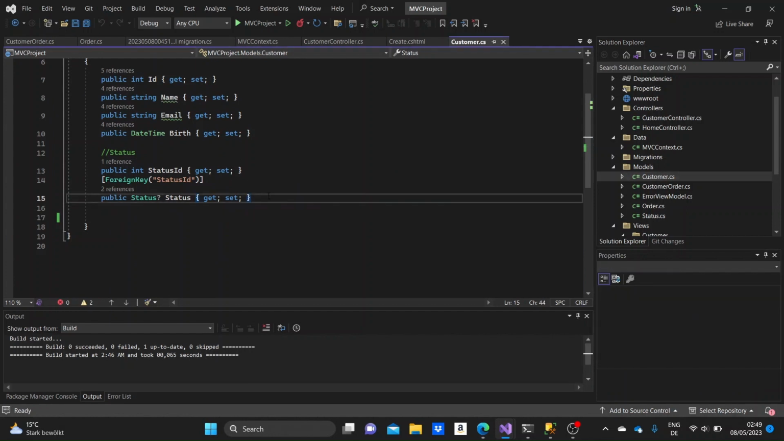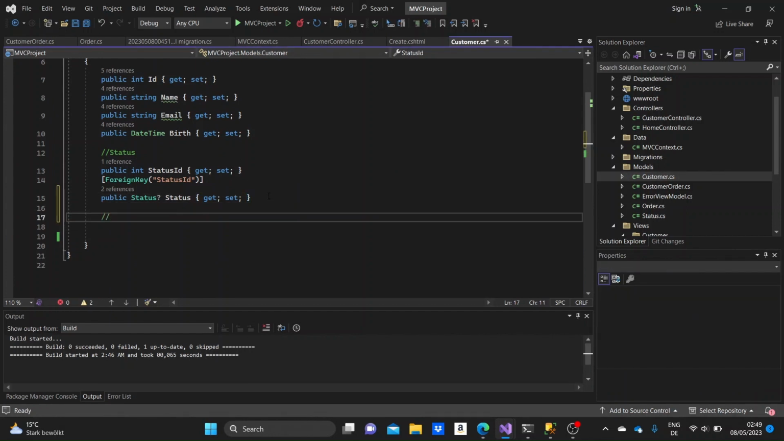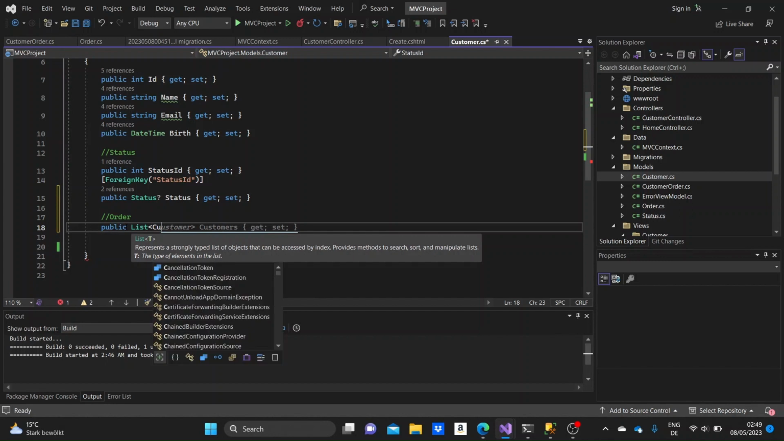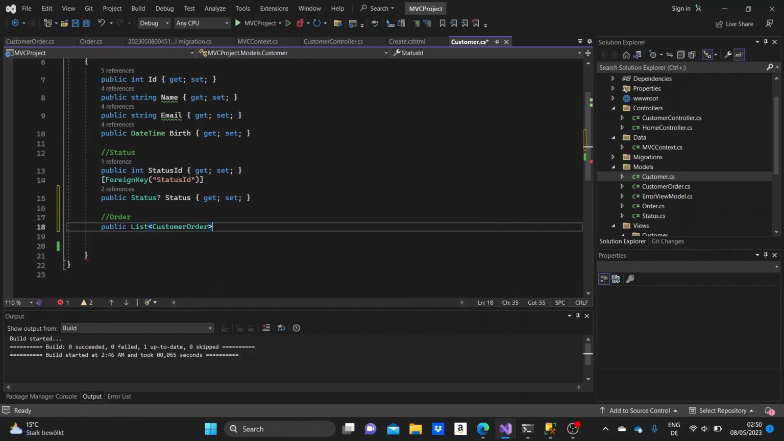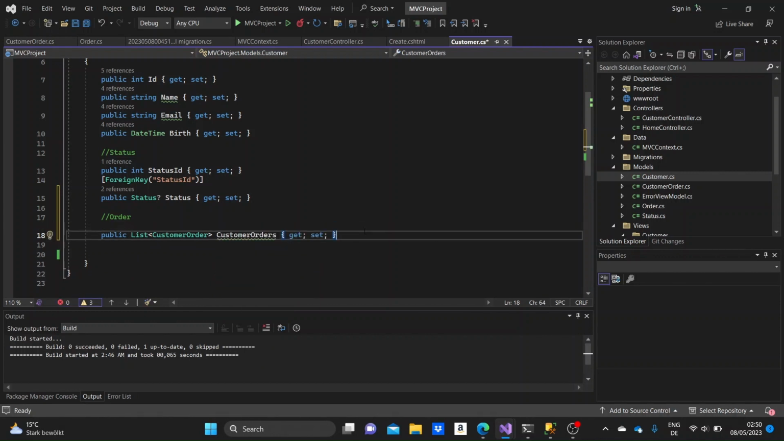And in order to connect the two models with each other, we need to add an additional property. So this is going to be a list of customer orders in the customer model, and we're going to name it just customer orders. And we need exactly the same in the order model.